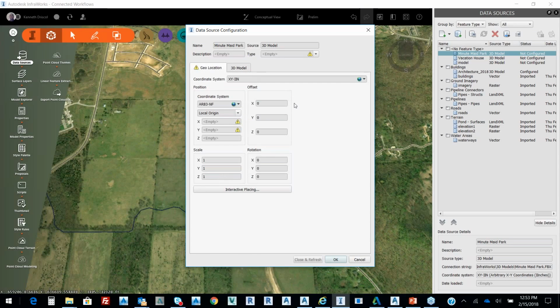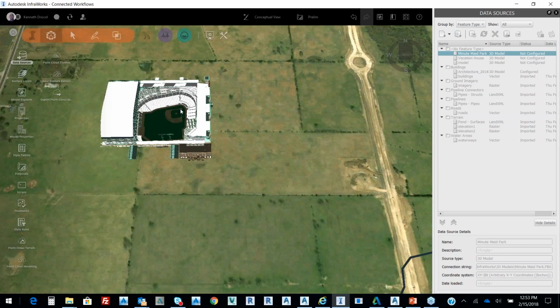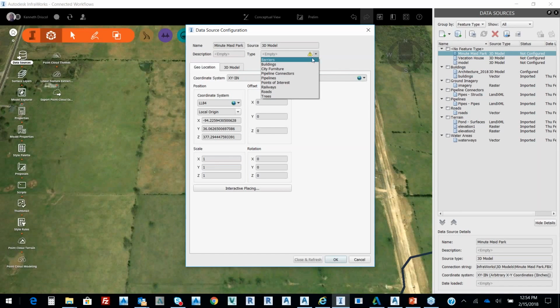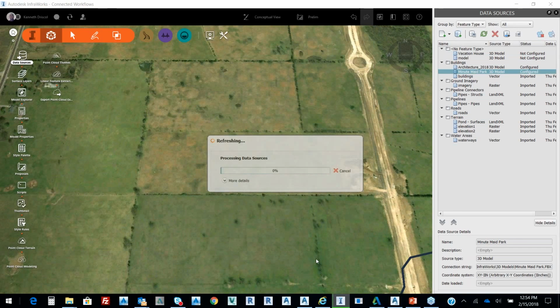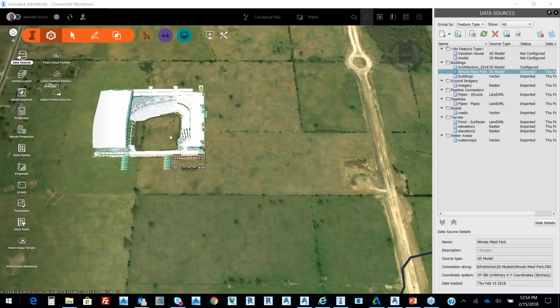I'll go ahead and interactively place this model, so it just drops right there on my cursor. From this, I'm just going to double pick on it and select an actual model. I'm going to say this is going to be my building, and select close and refresh. It says estimated time, and again, we have to consider the time that we're bringing these in. So we'll close this real quick. There's my model.